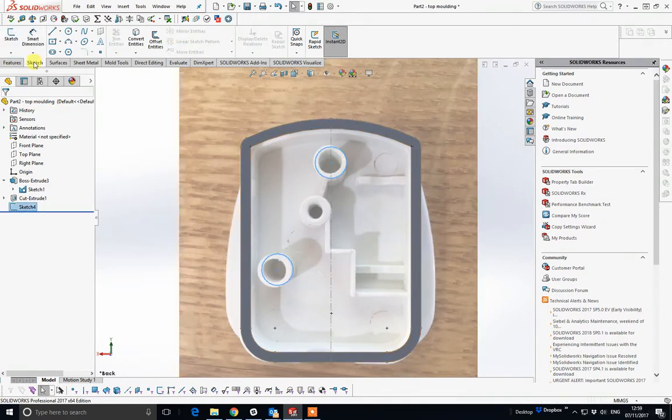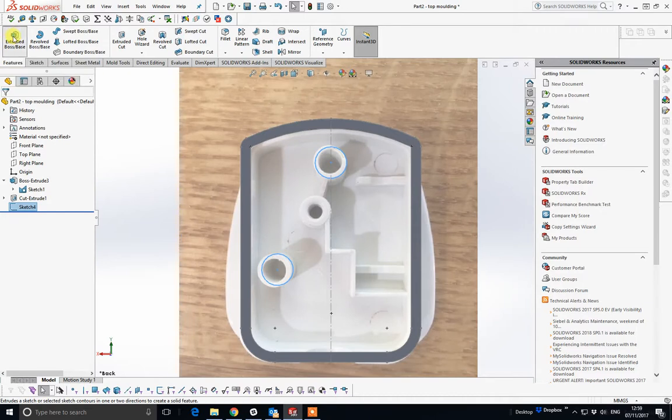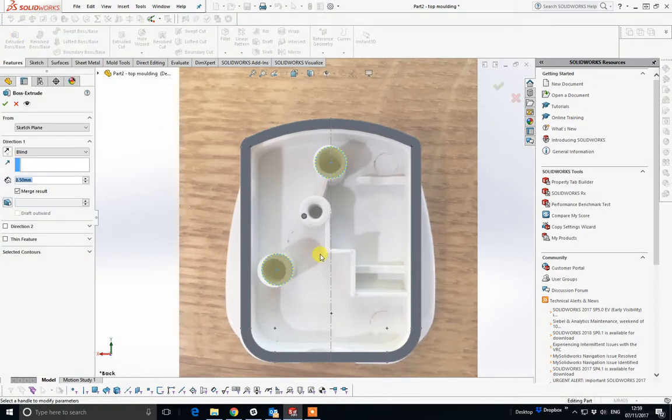And what I will now do is go to features, extrude boss base. Now, I could do these as a thin feature, but I'm not going to, because I'm not sure about the center depth. You'll have to measure that. So I don't have to do 8.5. They are slightly below the surface, and that is coming out at 8mm. It's half a mil down. So let's time that to 8mm.